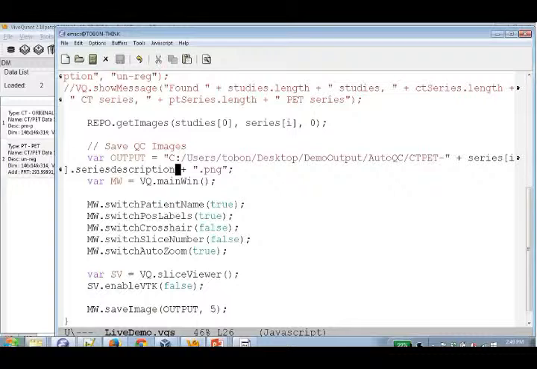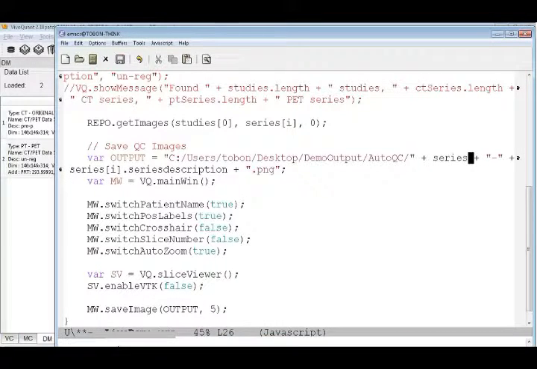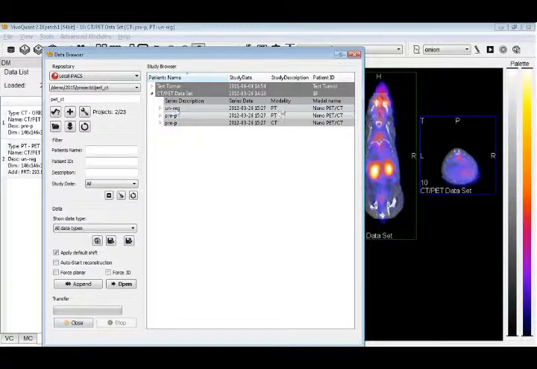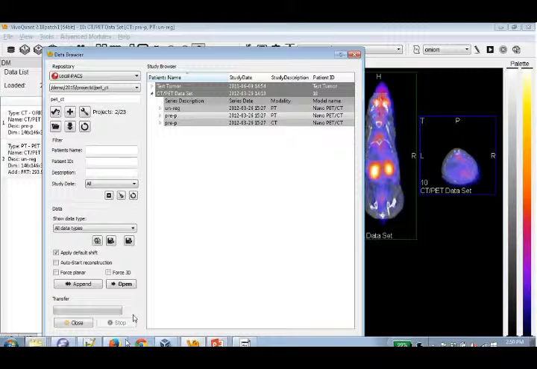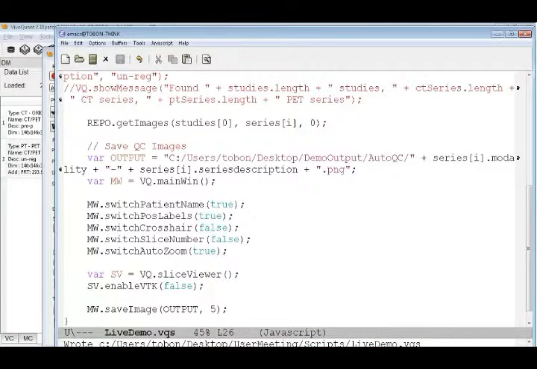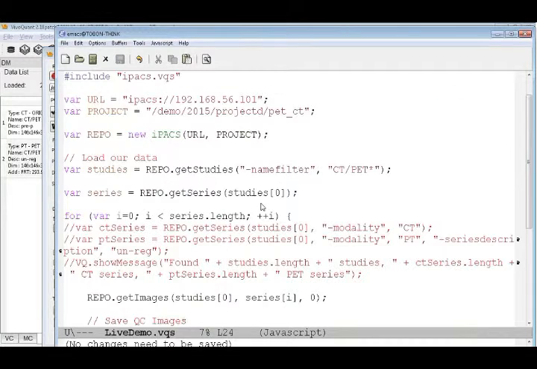And maybe I'll write CT pet here now that I know what it is. Do series. I need to remind myself whether modality is in the study level or image level. It's in the series level. Perfect. So series of I dot modality. Okay. Well, let's see if that works.